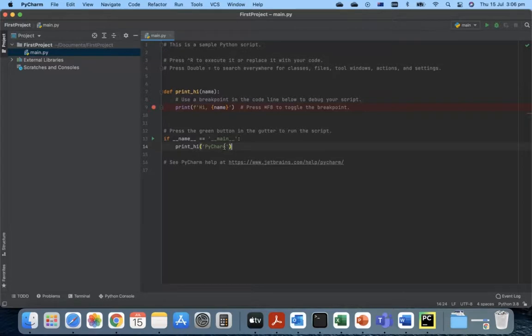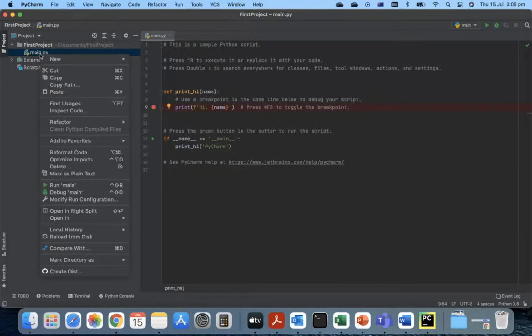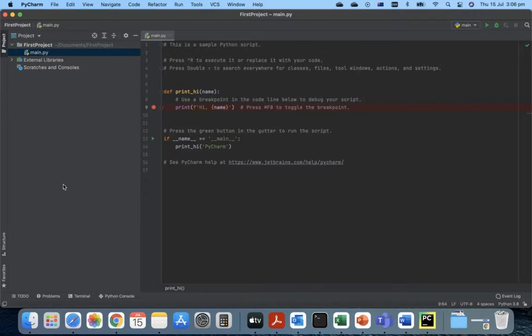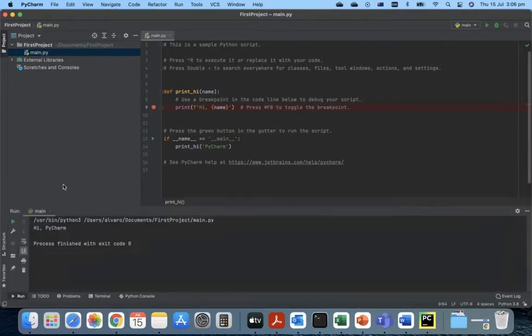So in this case, as you can see in here, it's gonna go and print PyCharm. Let's go and have a look at it. Another option to run it is basically go in here where it says main, right click on it, and click on run main file. As you can see in here, the actual program was executed and it's saying hi PyCharm.